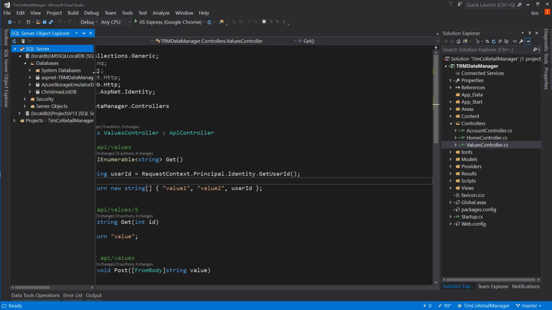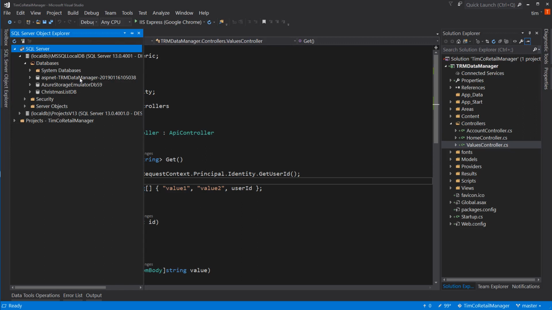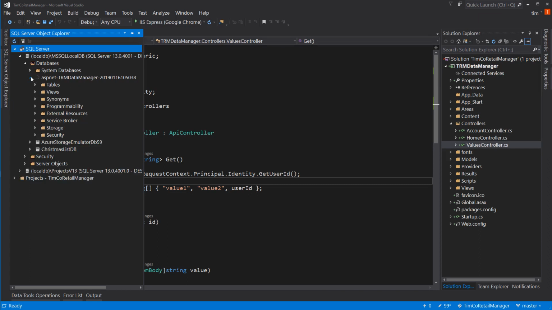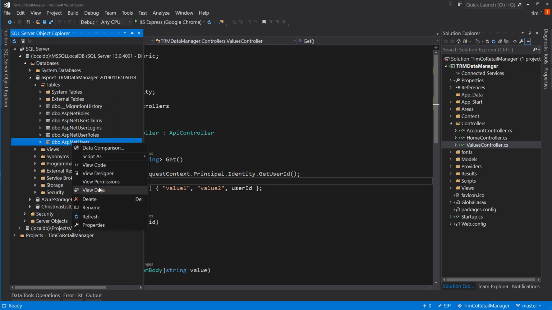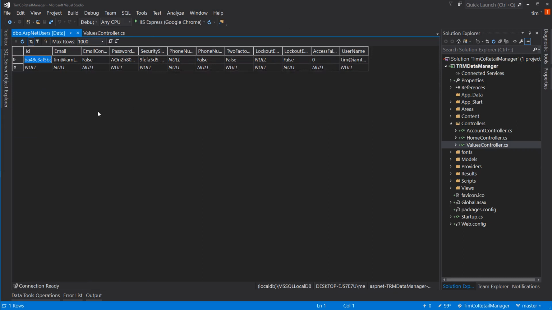I have a database here called TRM Data Manager. Sounds an awful lot like my project over here for Web API. This is the table database that was created by Entity Framework for the authentication system. One of the tables in here is ASP.NET users. So if I say view data, there's one person in here, Tim at imtimcorey.com.